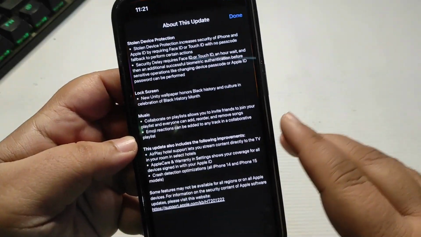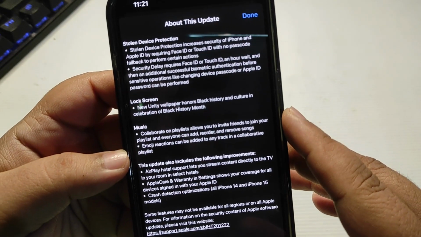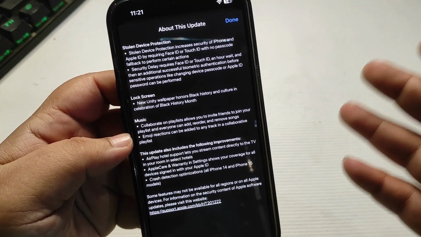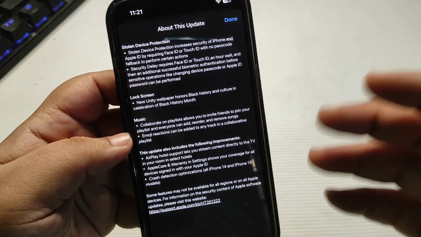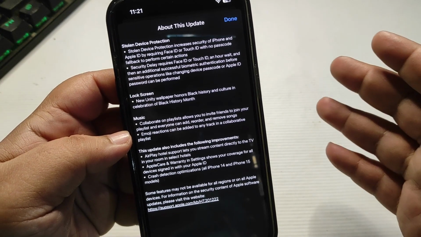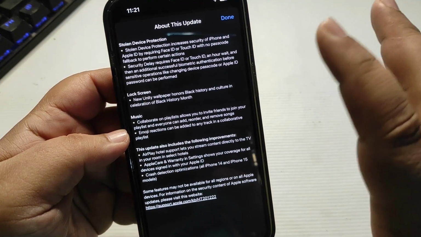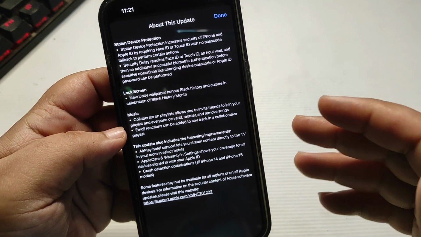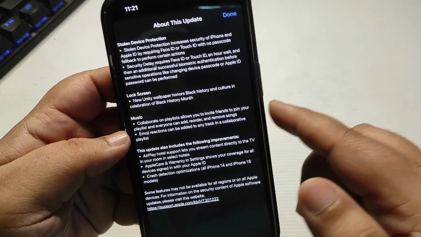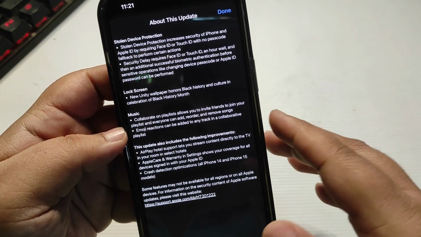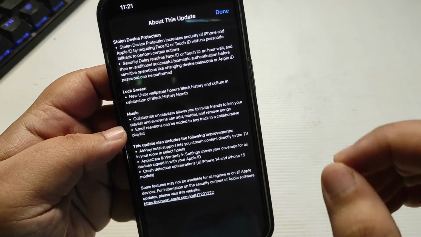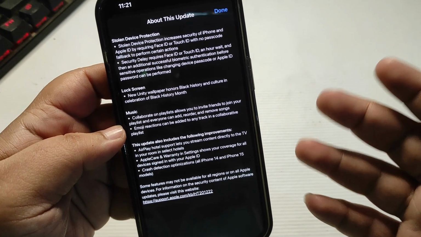Now let's go back to the other features. In the music application, there is a collaborative playlist on which you can share music with your friends or any person or maybe a family. So basically the collaborative playlist came in the iOS 17.2 betas, but it was removed in I think beta 3 or beta 4, but now it was back with the iOS 17.3 betas, and finally it is here with iOS 17.3. Also there are emoji reactions where you can give different reactions on certain music, certain songs. That is also really cool.